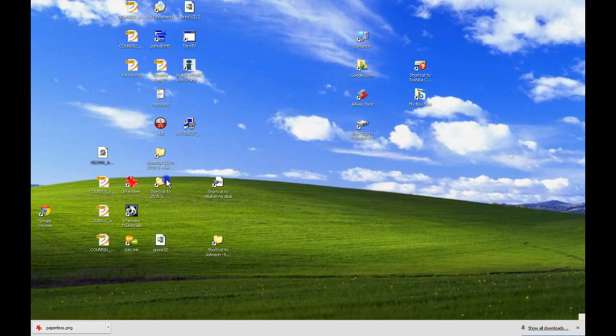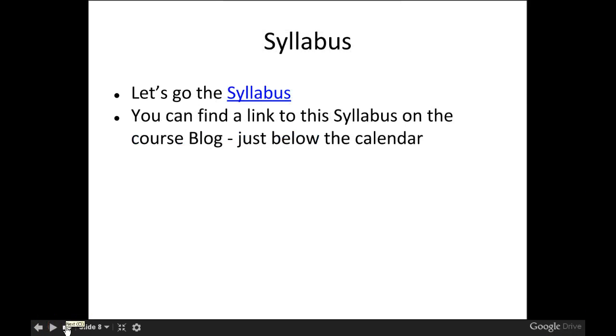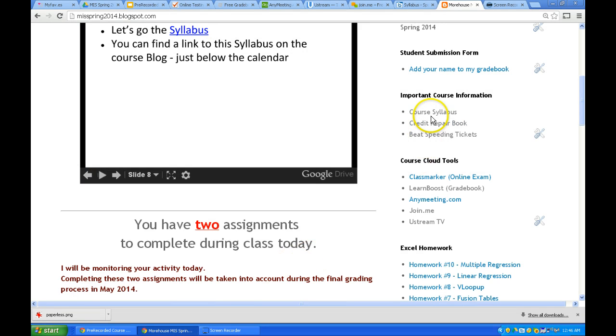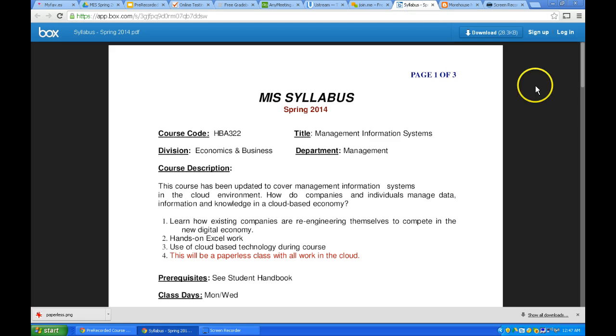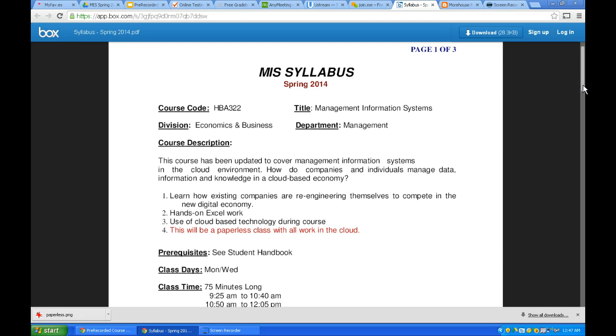Let's get back to our PowerPoint. Next is the syllabus. You can find a link to the syllabus. Remember, we saw it just below the calendar of important information. There was course syllabus. Let's go there. So let me bring it up. I've already got it available. When you click on the link, it's going to bring up this syllabus, and I want to discuss it. It's 3 pages, as you can see.